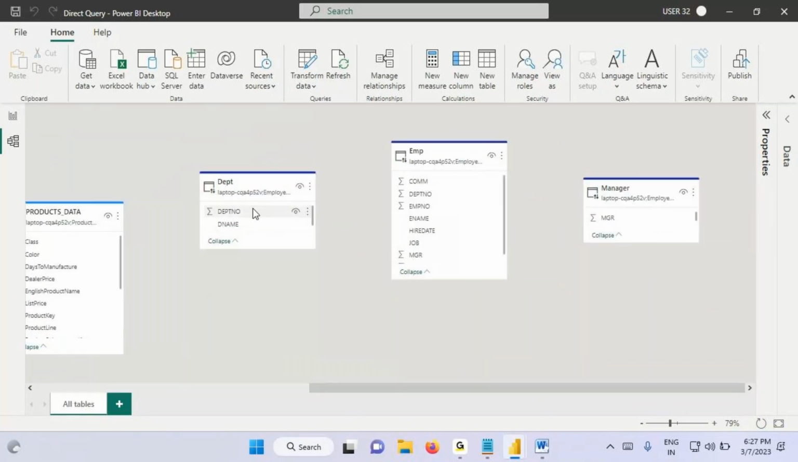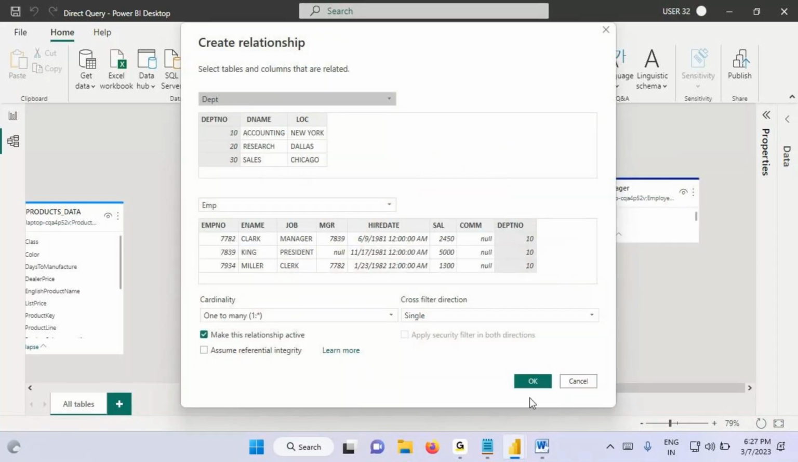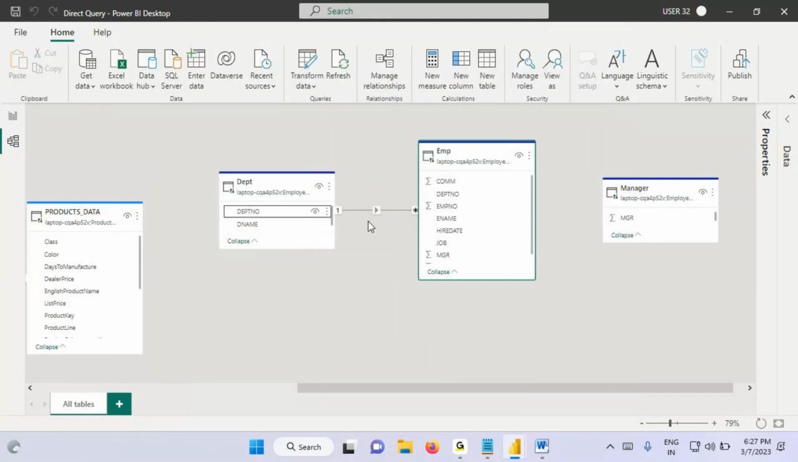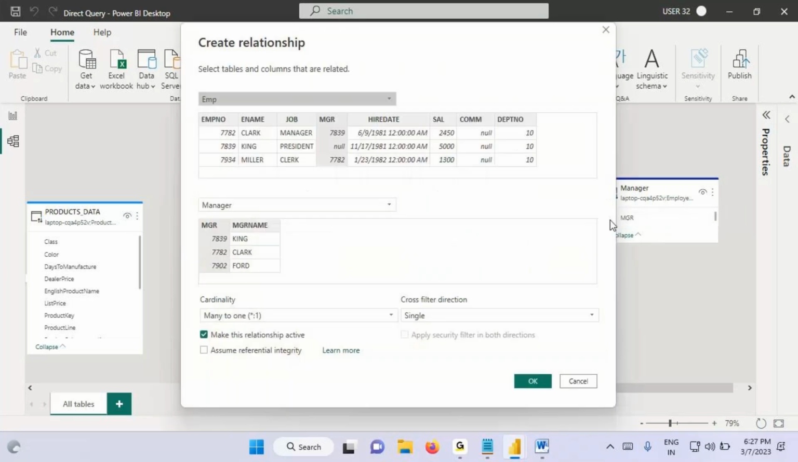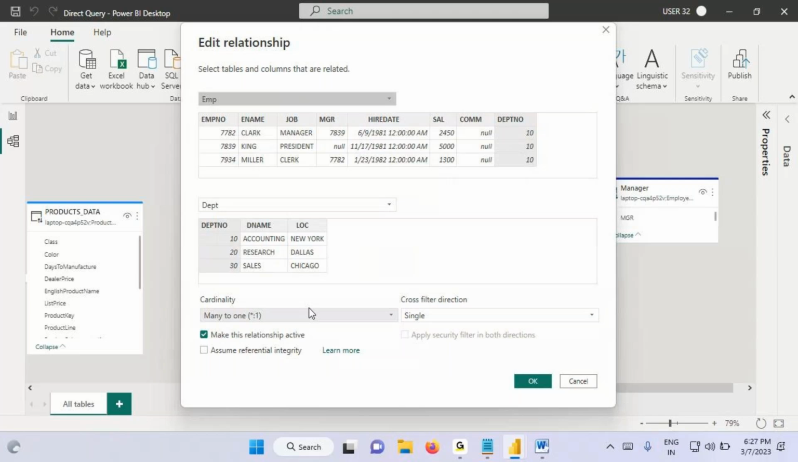Better, you can give the relationship between these tables based on department number and department number. Just press OK. You got the relationship. Between these two tables, you can also give the relationship based on manager and manager. Press OK. Now go and check it, guys. When you check it, has this option got enabled or not?